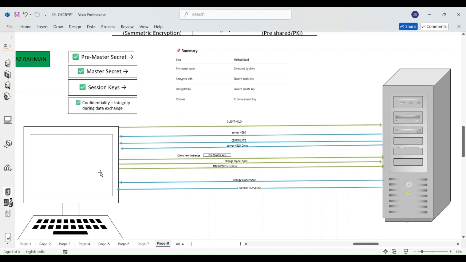Suppose a session key is developed, A123. The other side has also developed the session key A123. So both of them will have A123, and the same key will be used for confidentiality and integrity during the data exchange.